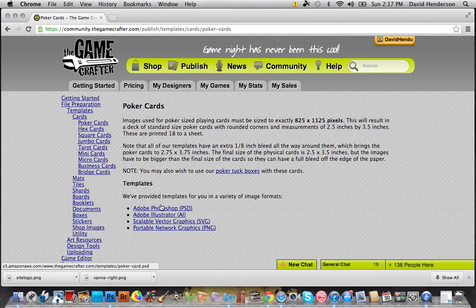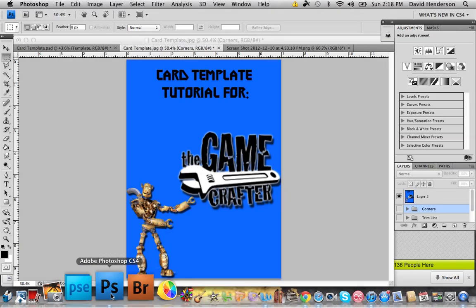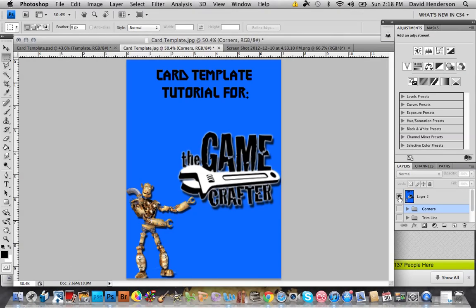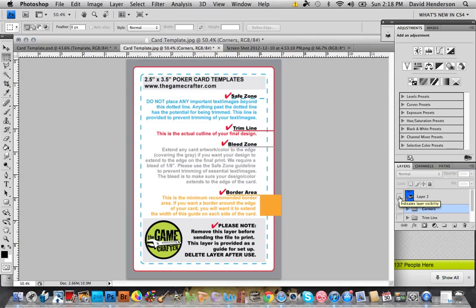So, when you open the poker card template, it'll show you that there's 4 different file types you can choose from. Today, because I'm using Photoshop CS4, I am using the PSD file, and that will give you this, the poker card template. Okay, now as you can see, there's a lot of writing.